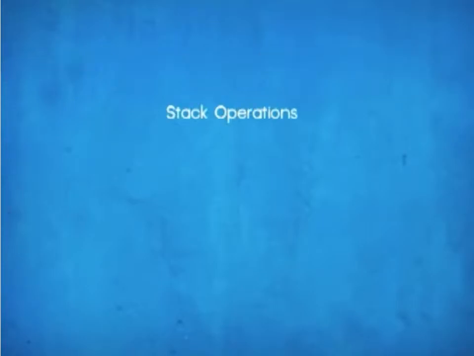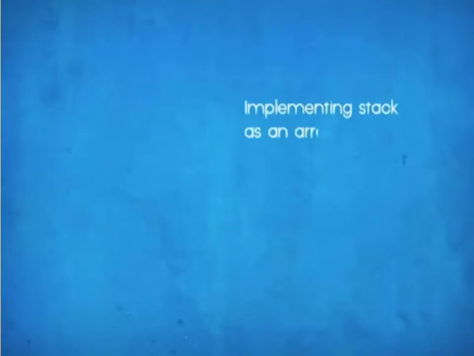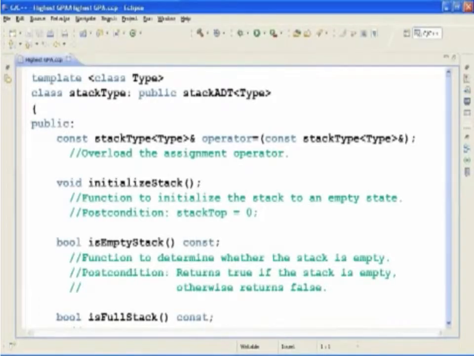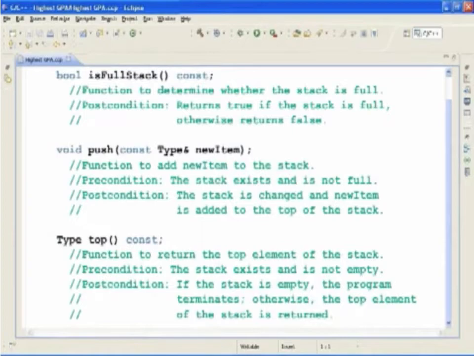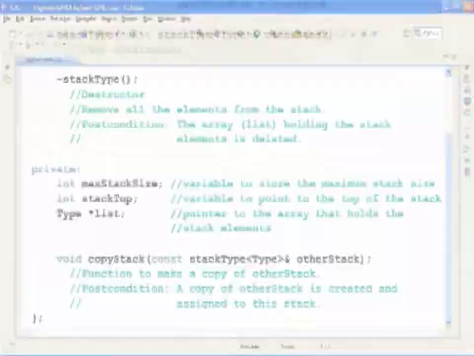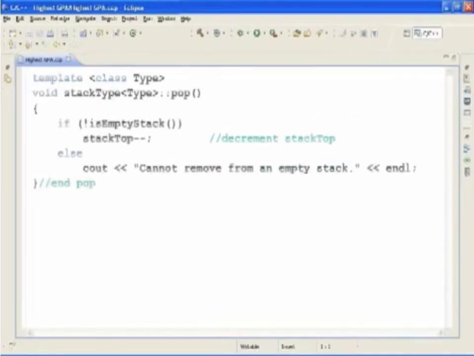The basic operations performed on a stack are: push an item onto a stack, retrieve the top element of a stack, and pop an item from a stack. A stack can be implemented as an array or a linked list. This programming example uses the array implementation of a stack. The class stackType implements a stack as an array. Next, recall the definitions of the functions push, top, and pop. The definitions of the other functions can be found in the text.